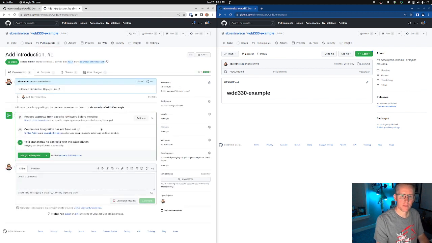You can set up GitHub to do cool stuff, but in this class, we really don't do it. You can have it run tests, and in a lot of cases, you might want to set up a rule to require one or more reviewers before merging. That's what this is saying. I'm not going to do that here.